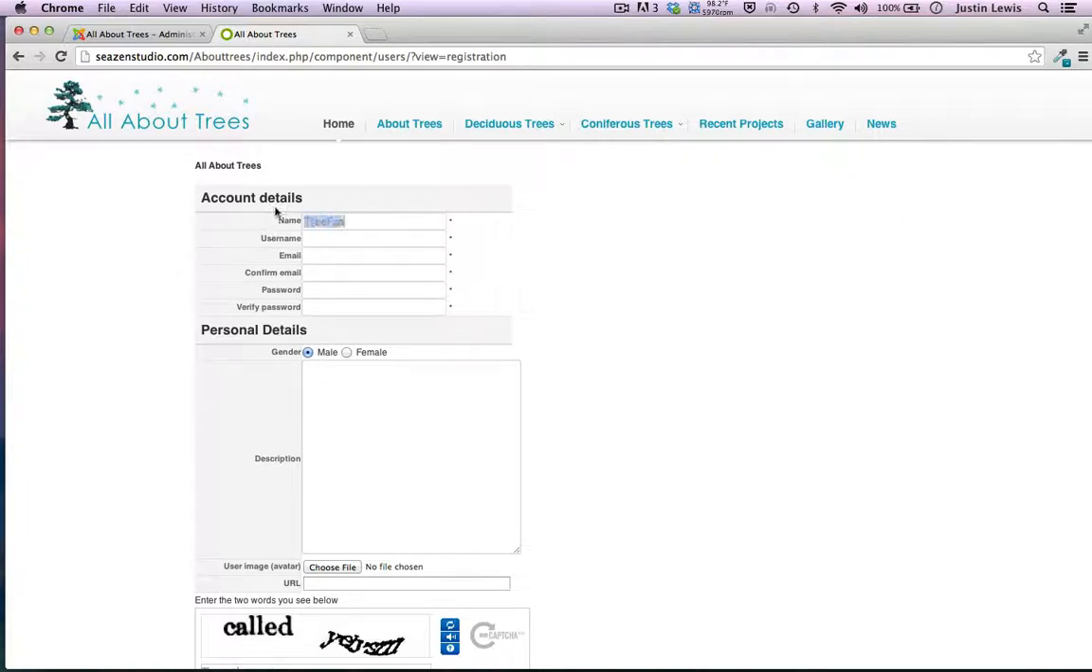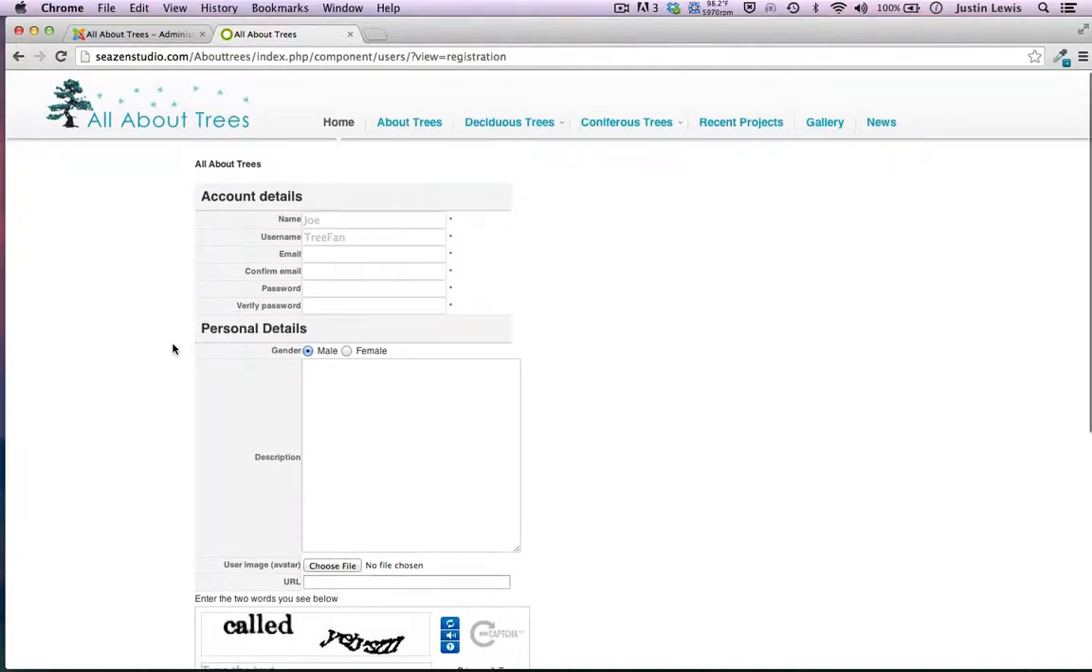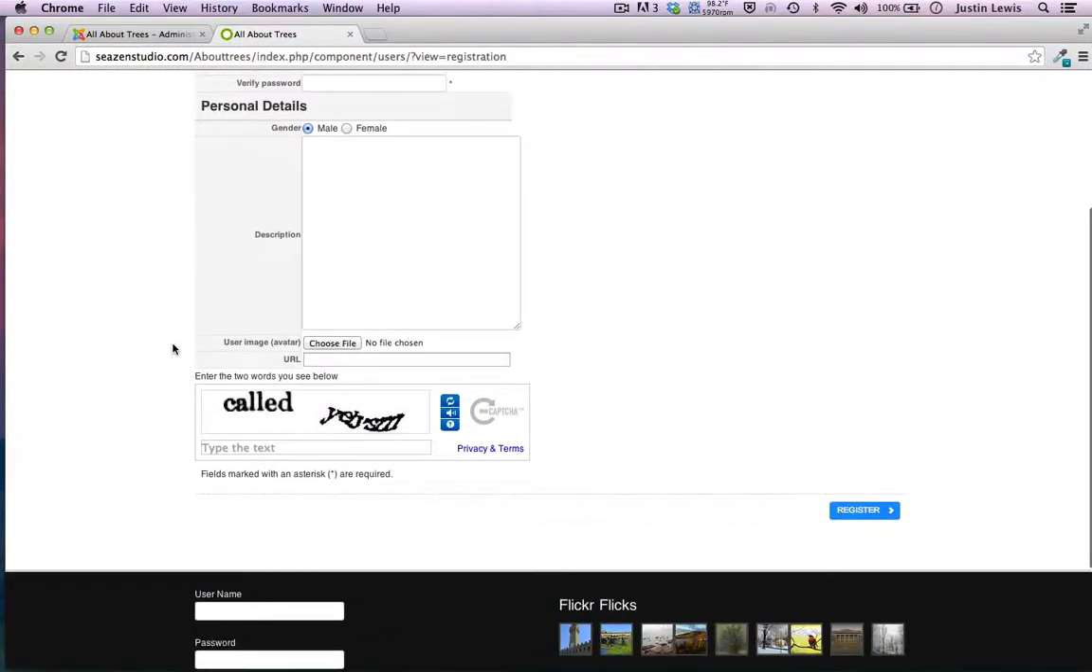Okay, well, actually, we'll give them the name Joe, I guess, and then go ahead and put in Tree Fan for the name of the user that's going to join this site, because they want to join and they want to post in the blog, I guess. Now I need to fill out an email and password here, and let's see what else.